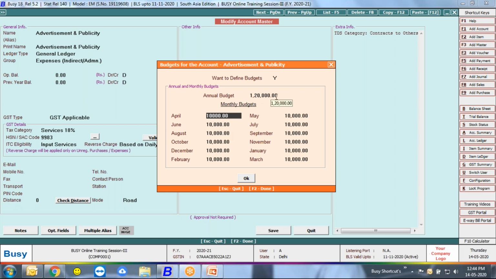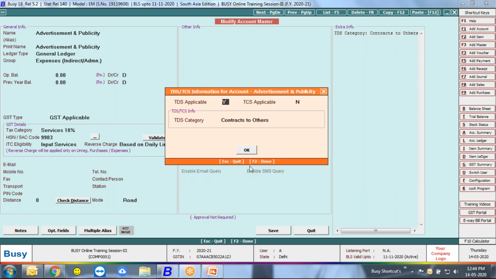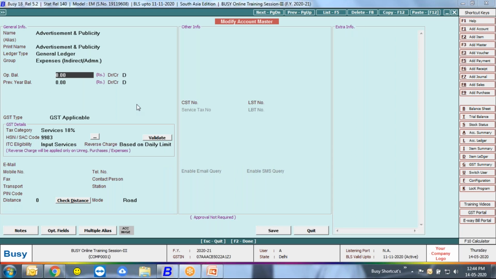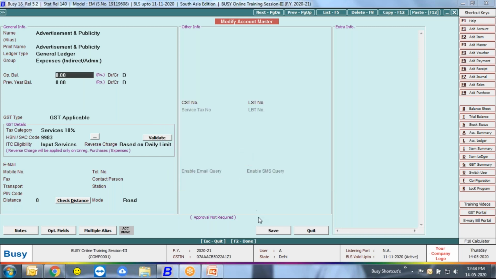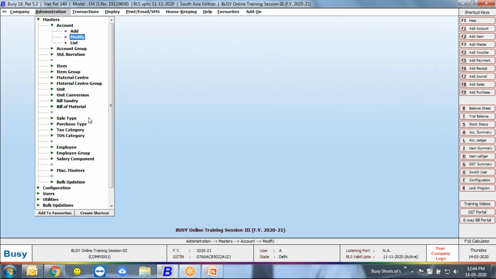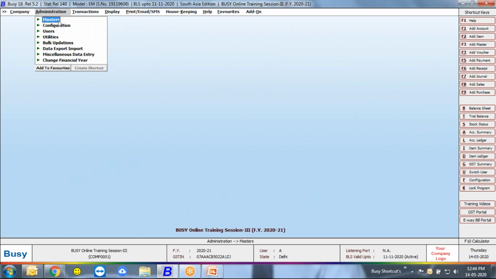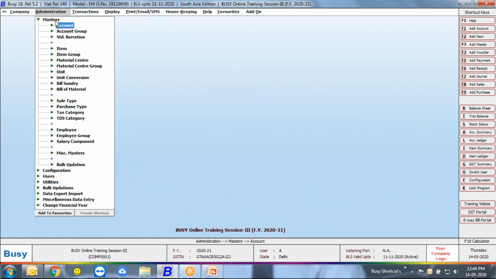Okay. Now just okay. Do you want to enable TDS TCS? I said right now no. Okay, and save. I'm again showing you, when you modify your expense ledger, the Busy window automatically pops up. If you want to define budget annually, you just need to mention the amount, and Busy will automatically bifurcate it on the basis of months. Okay, and save. This is the only configuration for budget.